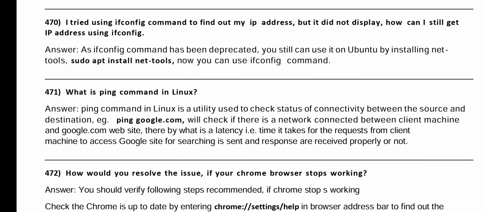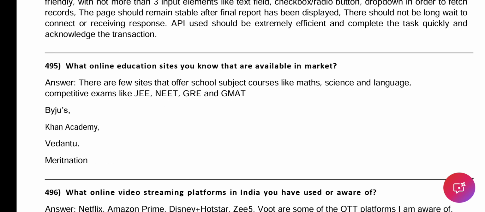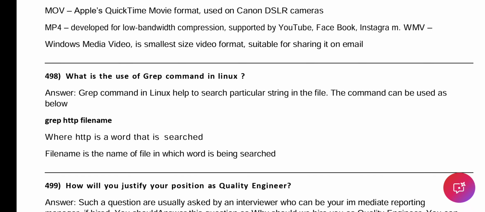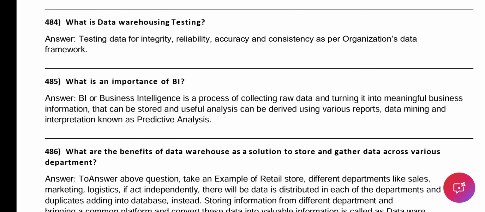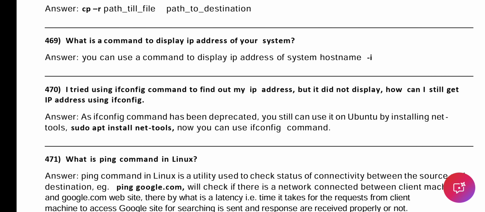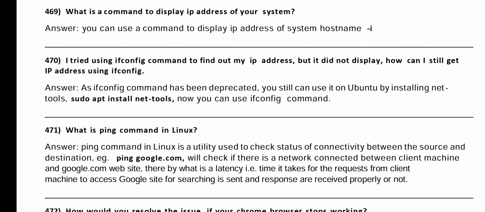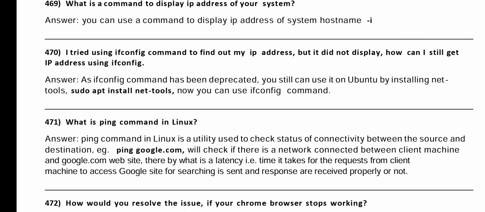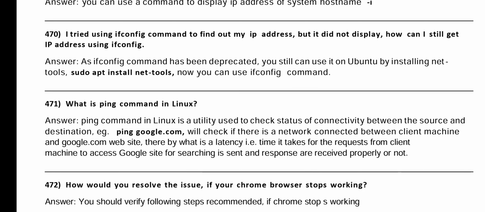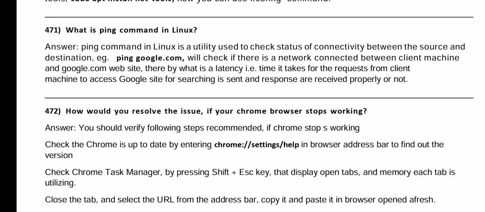The next question is, I tried using the ifconfig command to find out my IP address, but it did not display. How can I still get the IP address using ifconfig? What is the ping command in Linux?